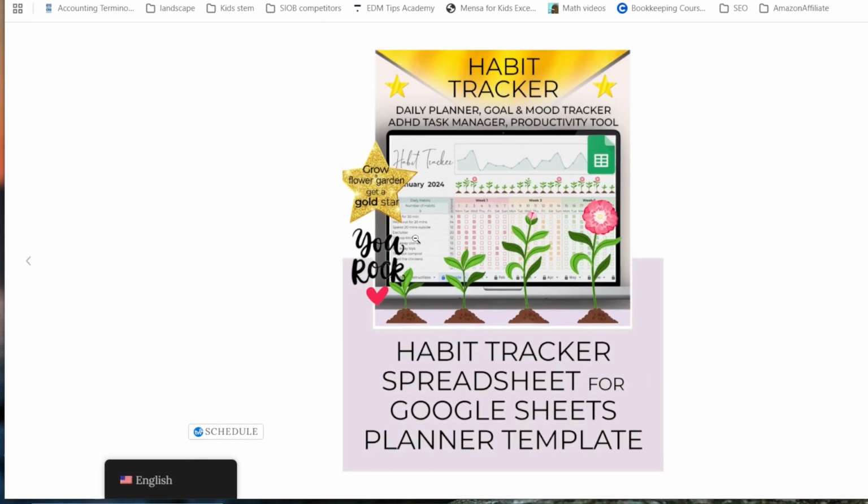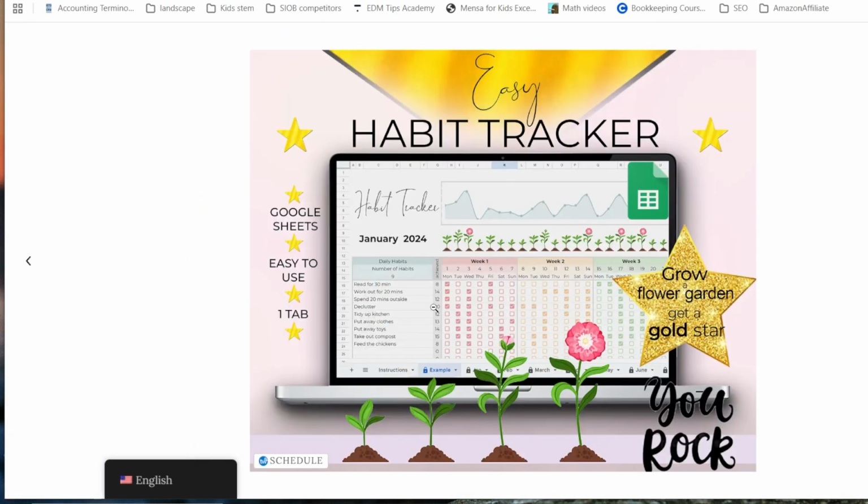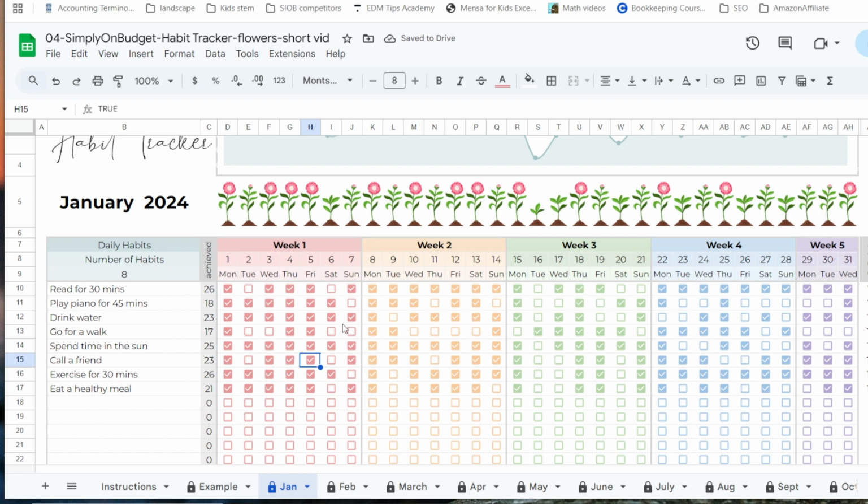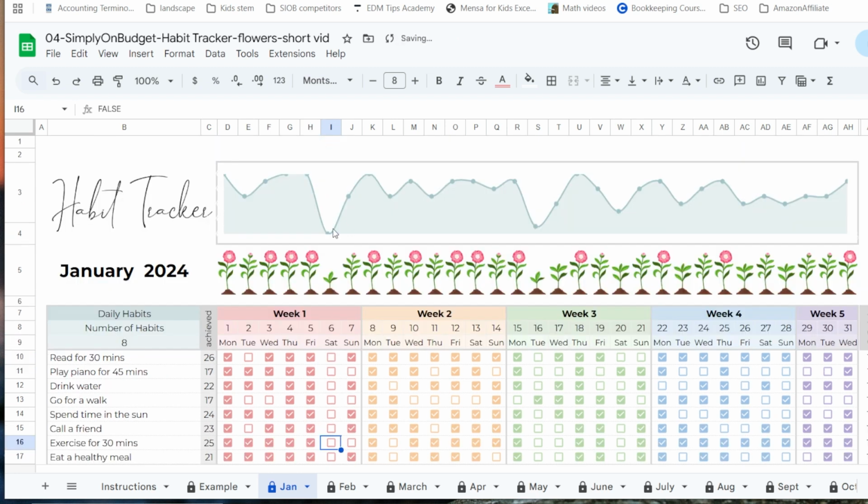So you can see that this habit tracker, as you go ahead, you can actually grow flowers as you click on these check marks. So let's say that, for example, I didn't do any of these today. The graph shows you it goes down. And then let's say that you did do them, you can see how this changes, right? So how cool is that?